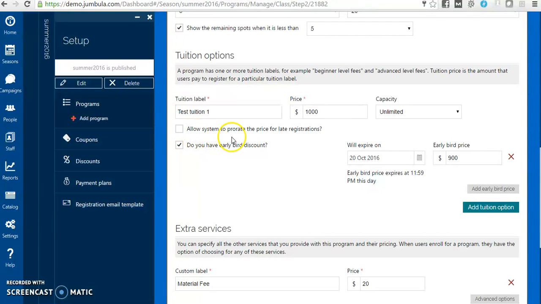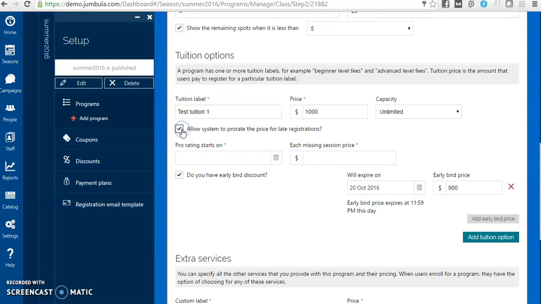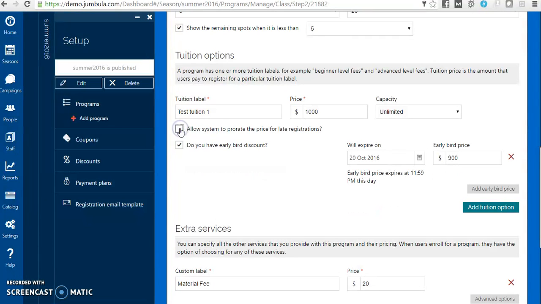You can also set up a prorated price for late registrations. If you select this box, all you need to do is select when the prorated pricing will start and what's the discount you're providing students each time a session has already passed. So I'm just going to uncheck that.